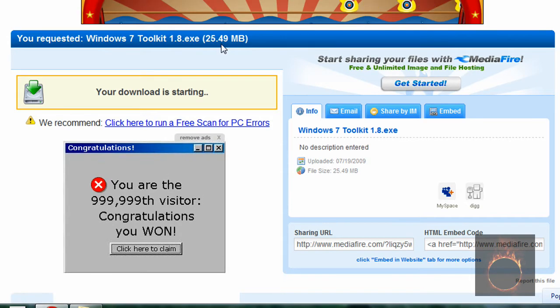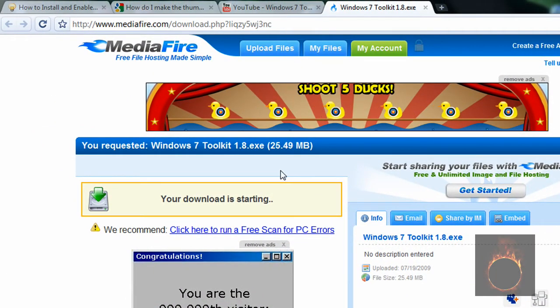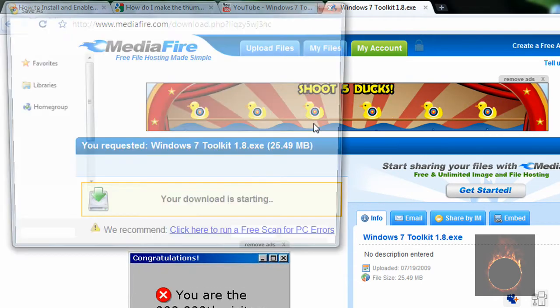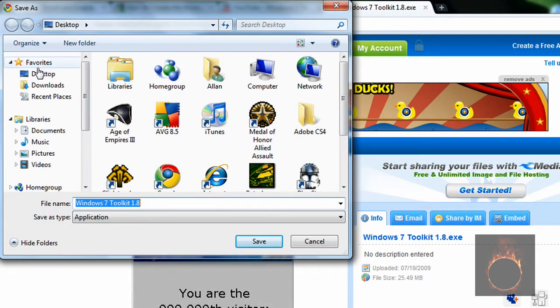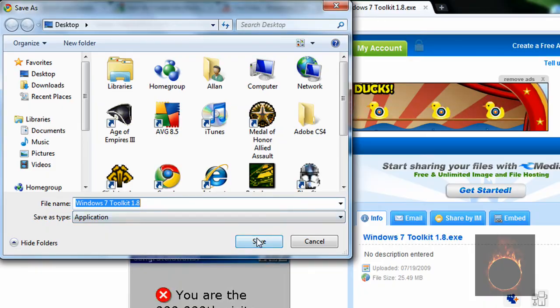Once you're at Mediafire, click here to start download. It's 25.49 megabytes, so your download is starting. This window should pop up. Save it to your desktop and click on save.